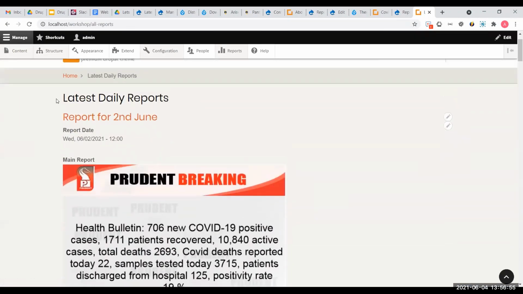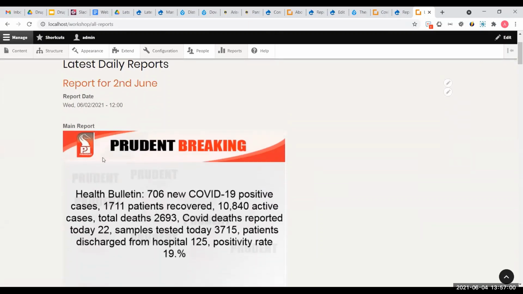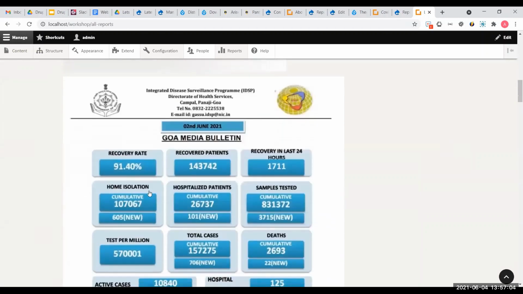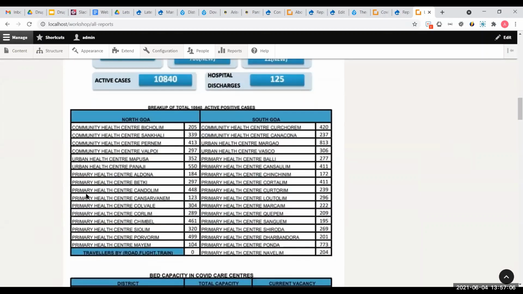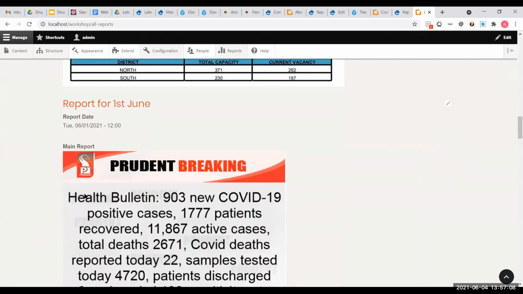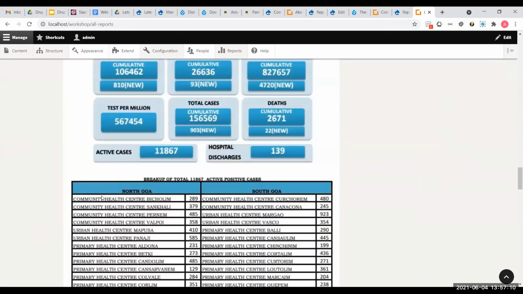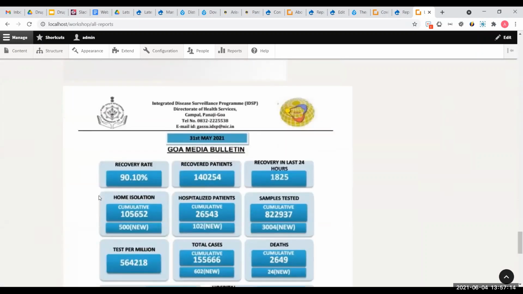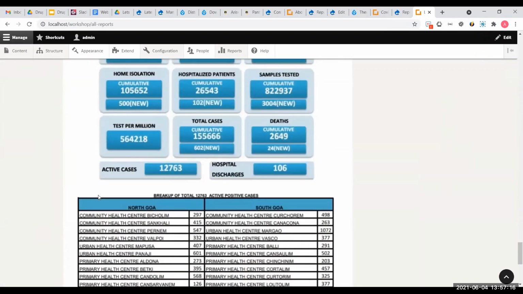Okay, it's coming. Latest daily report for 2nd Jan, then the report date and the main report and additional reports, then the report for 1st June, report date, main report. Okay, so all the data which was added, all the additional images are also coming here. Then we can design it the way we want. Okay, I'm just doing the basic version of it.